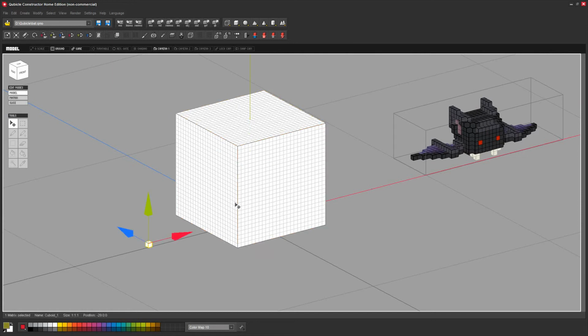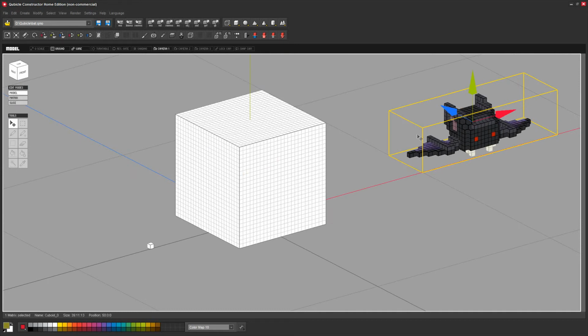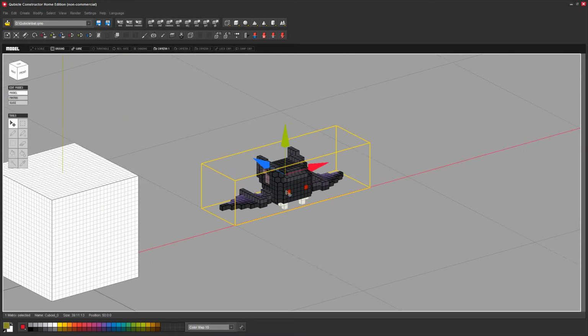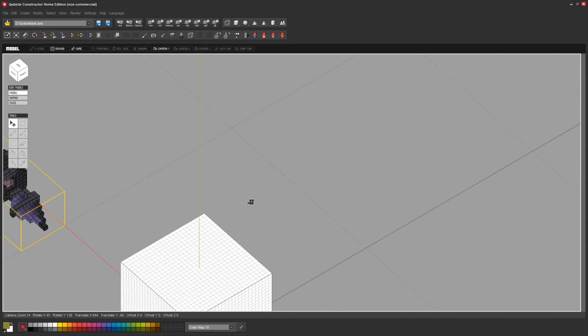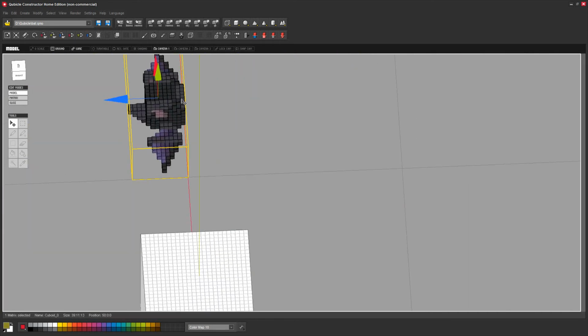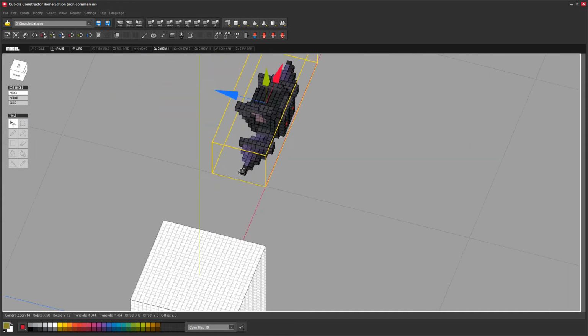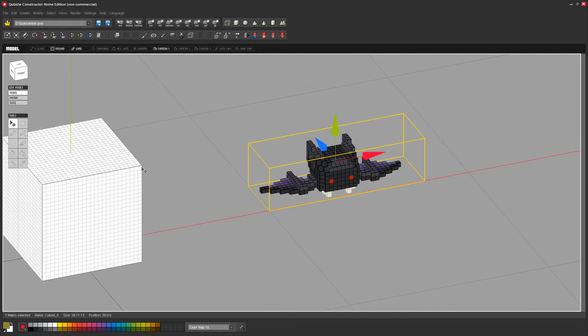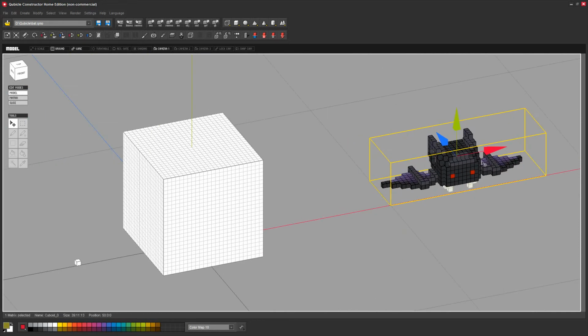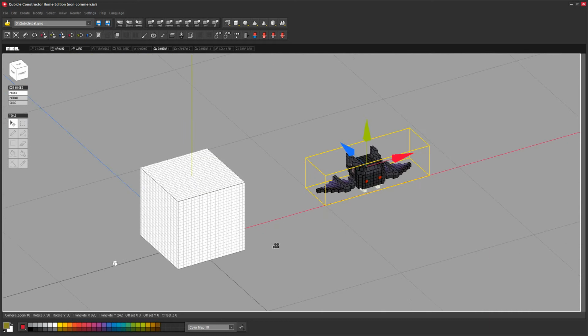So you see, whatever I select has a yellow border. This yellow border is the matrix which belongs to your model. The matrix limits the area which you can edit. So here with the bat, I cannot edit outside these yellow borders. You see the front is quite at the border. There is no place anymore. So if I want to add a nose to the bat, it will not work. I would need to adjust the matrix first.